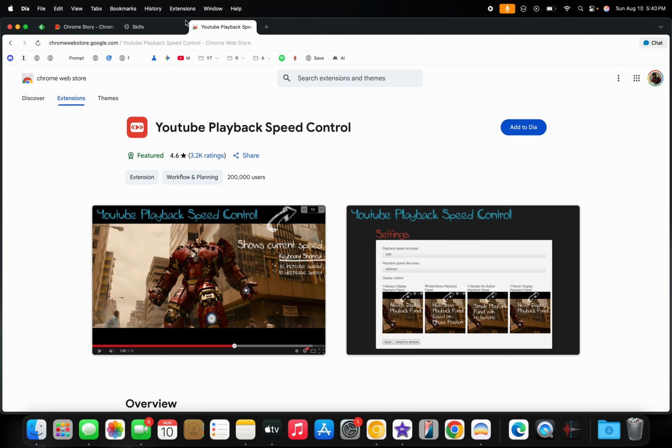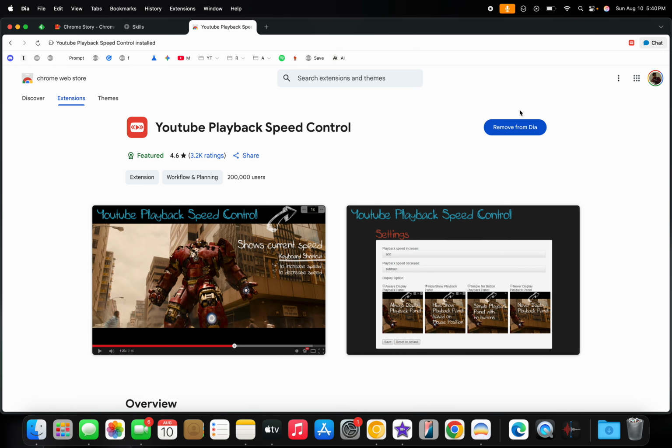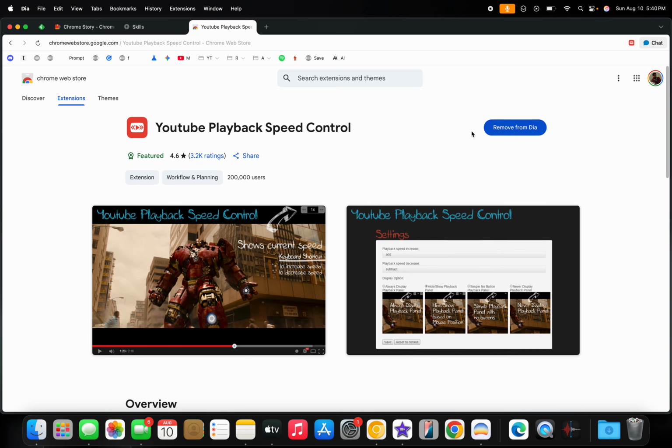So I was looking for a way to install this extension, and you know what? You just have to go to the Chrome Web Store and click Add to Dia, and then confirm, and wait for it to do its thing. Yep, it's done. So it's added to your extensions.